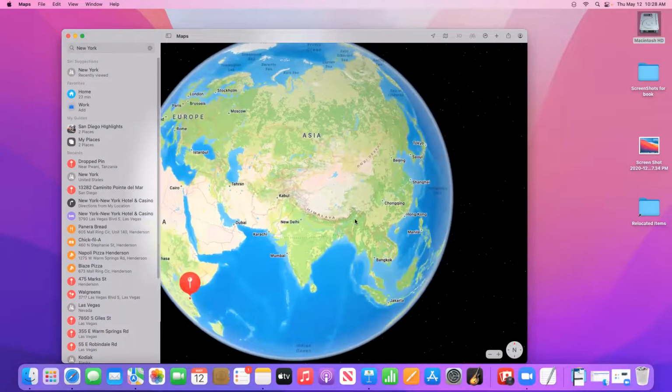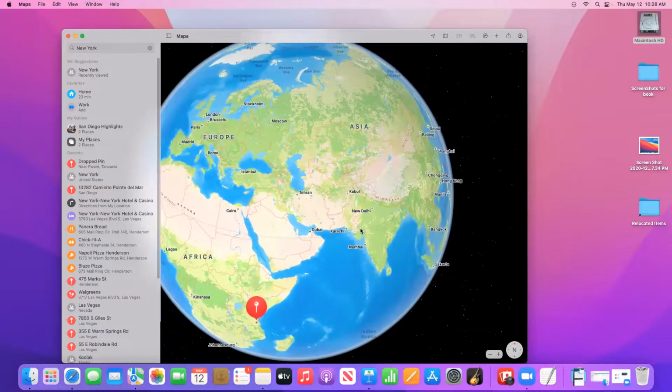And they've added a few more cities now where you can view things in 3D space. You can actually zoom around and fly through like you're in a 3D environment, basically. Now, this is just one of the cool new features of the Maps app. This is something that was added in Monterey.